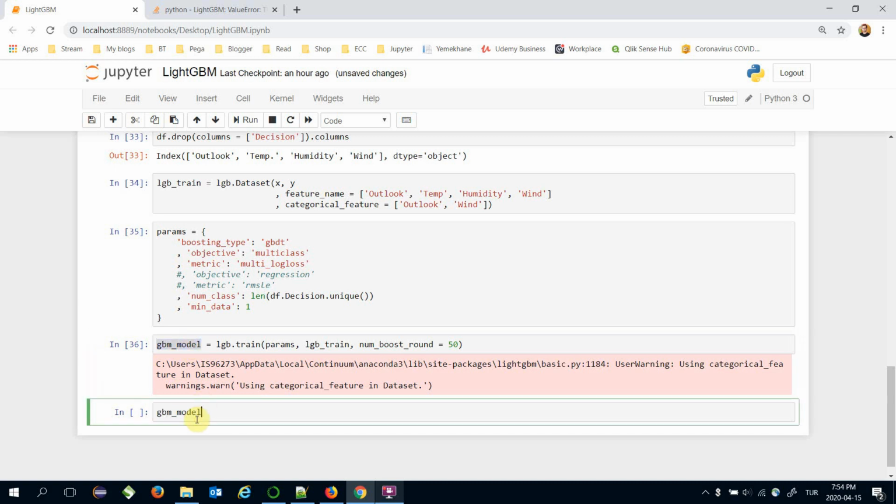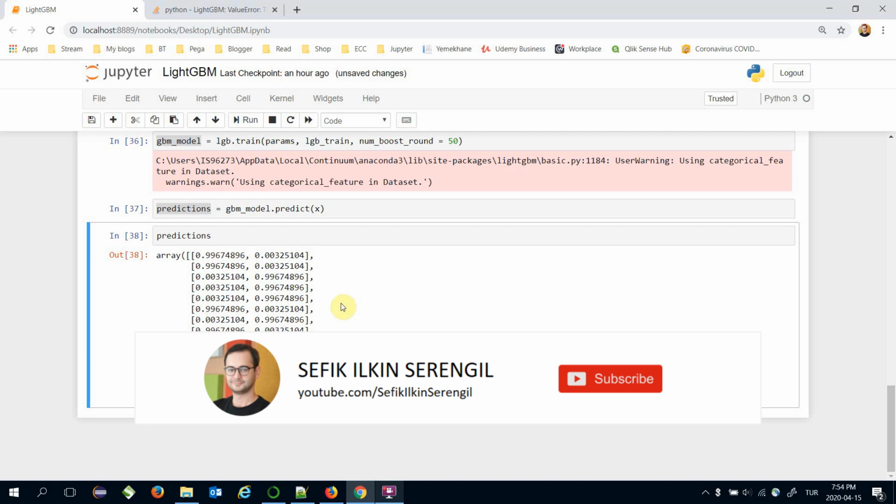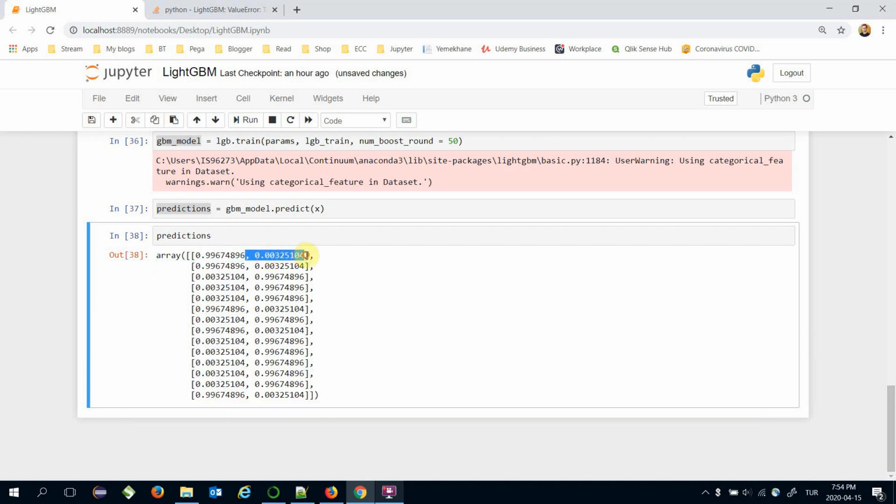Now we can make predictions, and here we can pass our input features, and that's going to be our prediction set. Let's see the predictions. It's a multi-class classification problem. If the 0 index value is greater than the 1 index value, then it's going to be no. On the other hand, if the 1 index value, for example in the third line, is greater than the 0 index value, then this is going to be a yes decision.